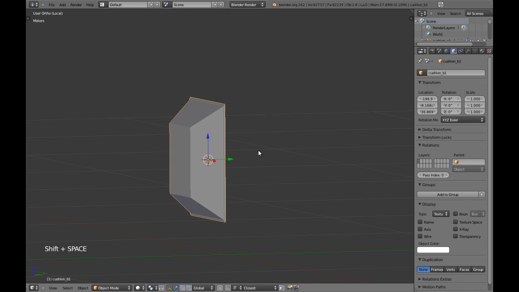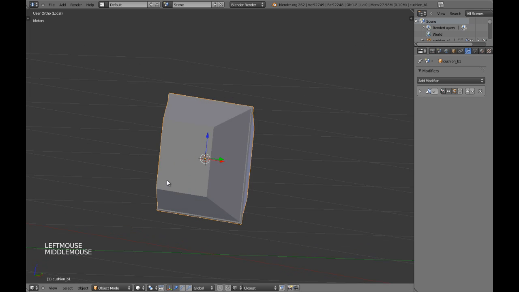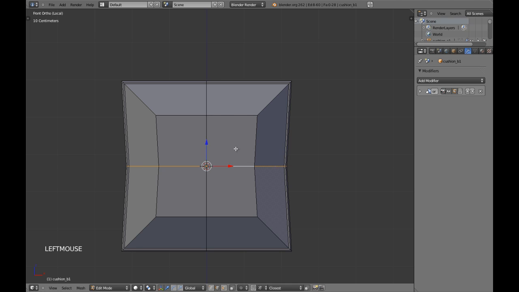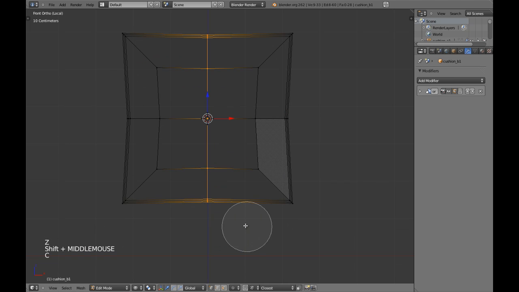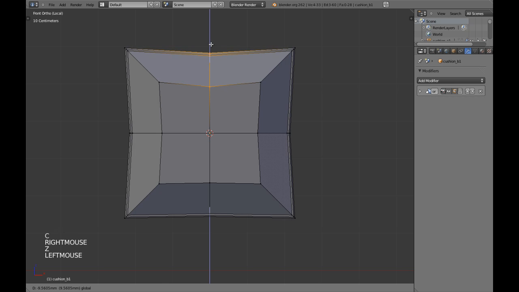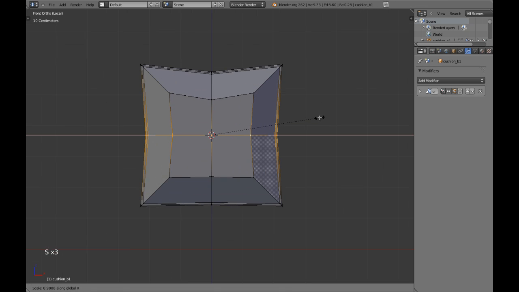I'm going to apply rotation and scale, by the way, and let's start working with mirror, y-axis, and clipping. I'm going to add two loop cuts, one in x-axis and going to scale it, and the other one in z-axis. I'm not going to touch this vertex too much. I'm going to move this along z-axis, this vertex here, and maybe just this a little in x.